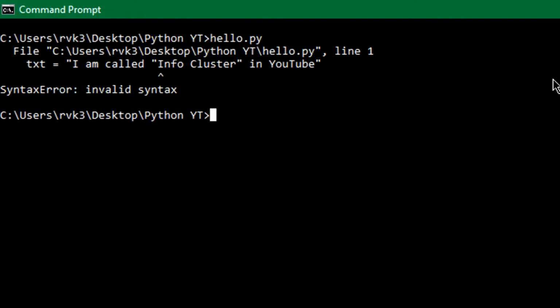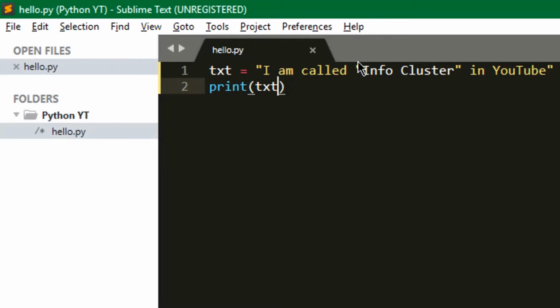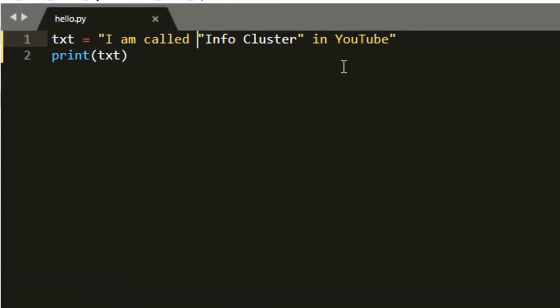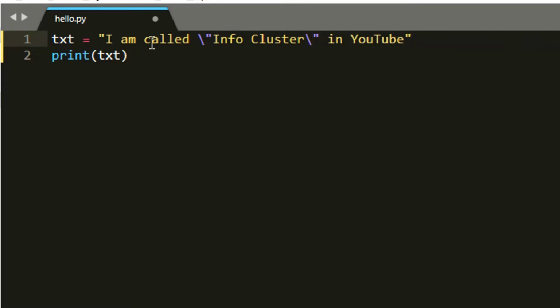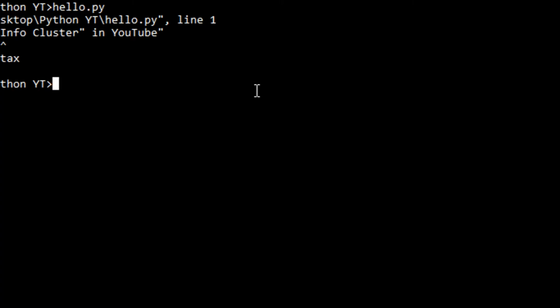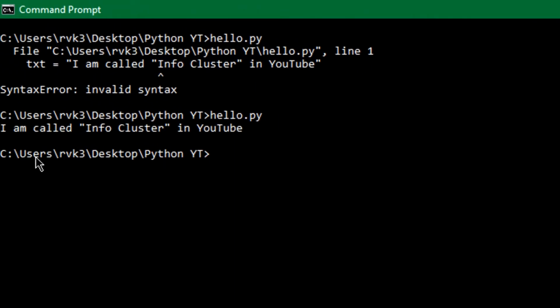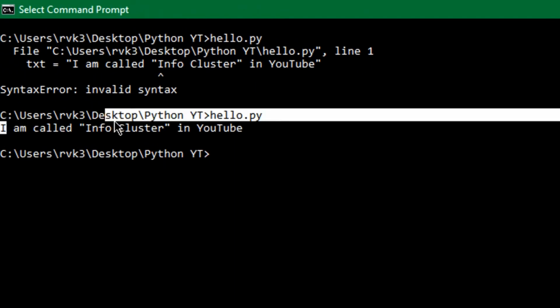To avoid this error, we have to escape these quotation marks with some escape characters. Like this one. This is an escape character to escape out the double quotation marks. Now if we try to print this out, Python will not throw us an error. You can see here our code has been successfully executed.